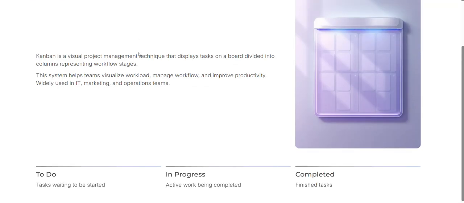Next is Kanban. So what is Kanban? It is a visual project management technique that displays tasks on a board divided into columns representing workflow stages like this, and they are defined by the names of the stages. This system helps a team to visualize workload, manage the workflow, and it also improves productivity. It's widely used in IT systems and different departments like IT, marketing, and operations teams.